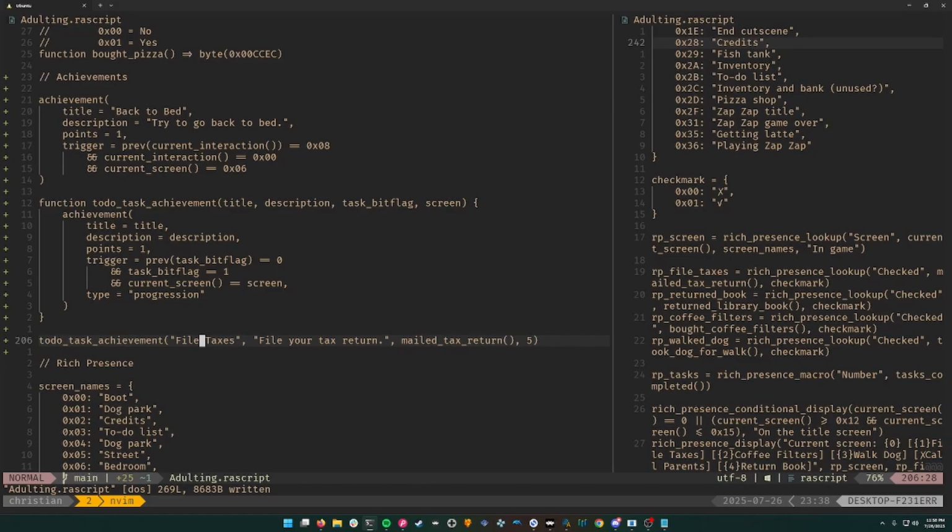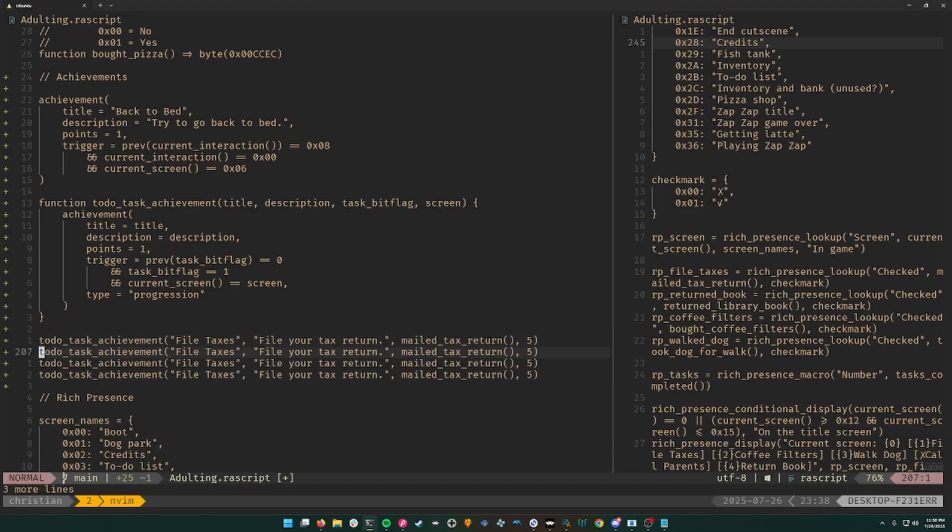Where this gets powerful is now we want to do this 3 more times. So let's just copy that 3 times, and now we can just fill in the custom parts and everything else will just work out. So caffeine addict, let's have this be the achievement for buy coffee filters. And then we're going to check that we bought coffee filters.